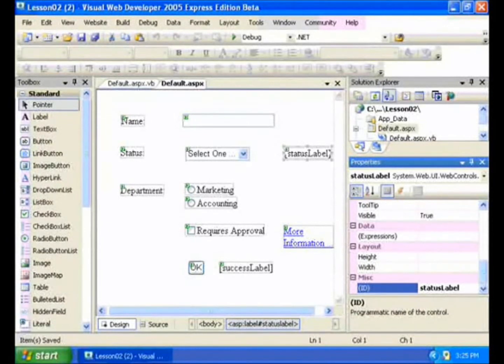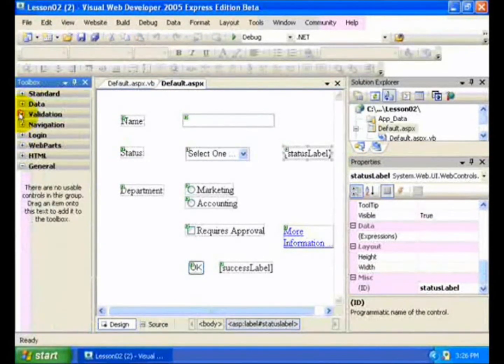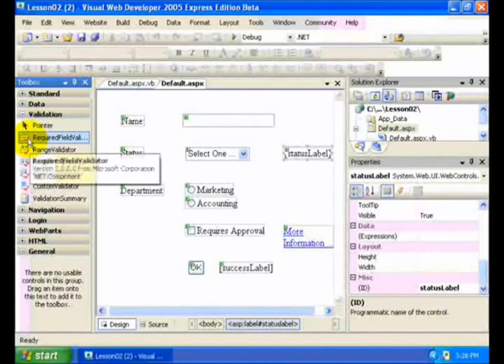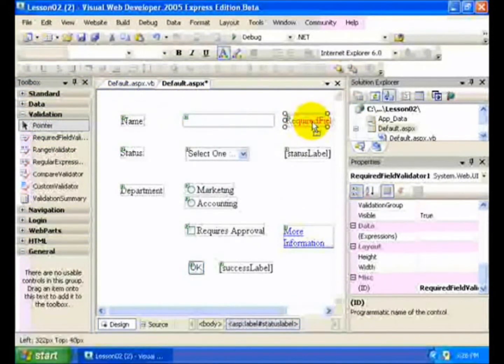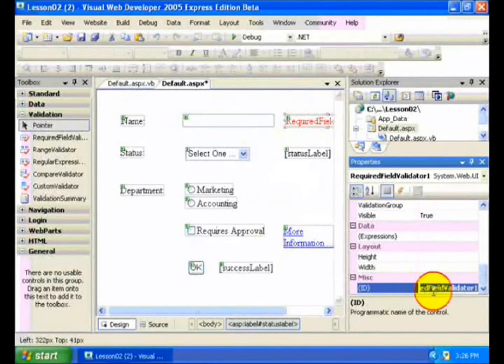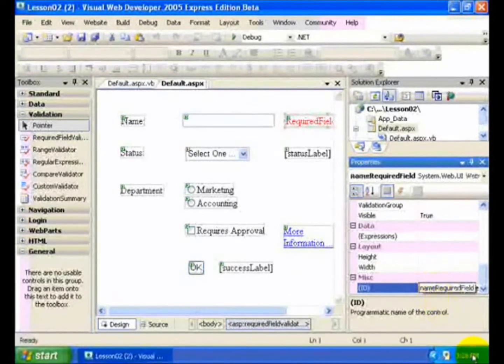Okay, so ASP.NET 2.0 makes it very easy to add these types of field requirements as well as other types, not just required fields, but also check one field based on the values that are within another field or some preset values through the use of a series of validation controls. So you can see here that there's a whole validation section. What we're going to do is choose this required field validator, and I'm going to place one right next to our text box. And we're going to call this name required field. If I can, there we go.